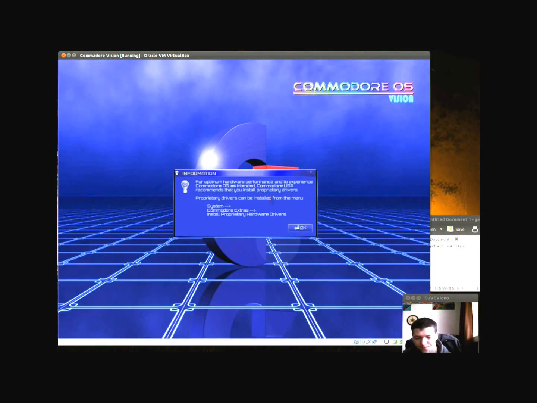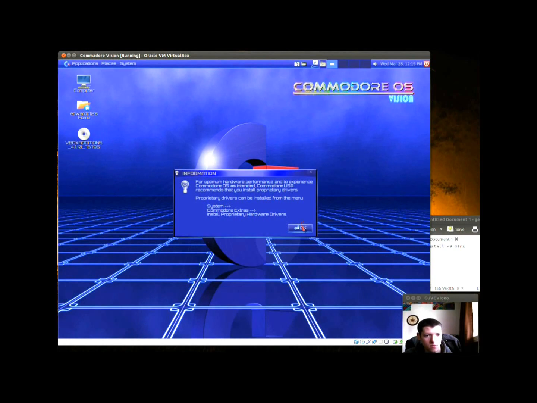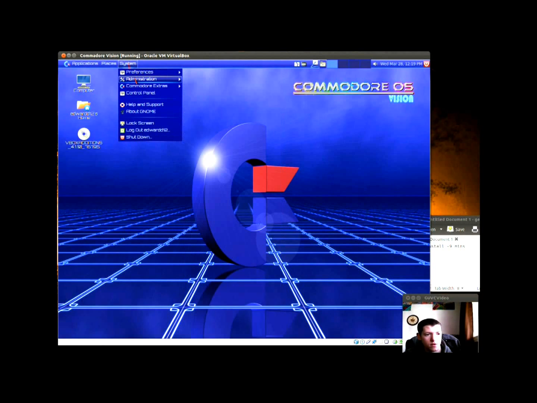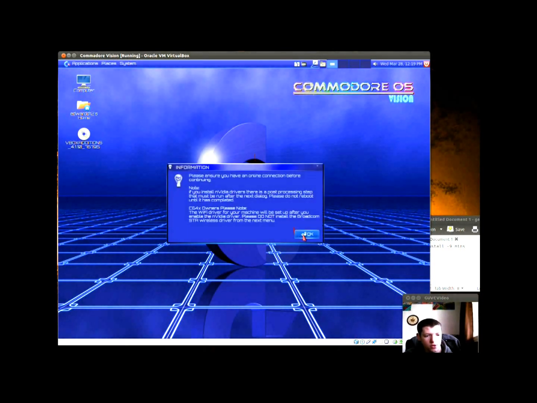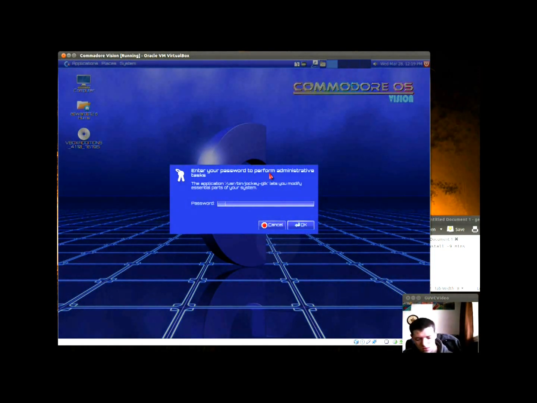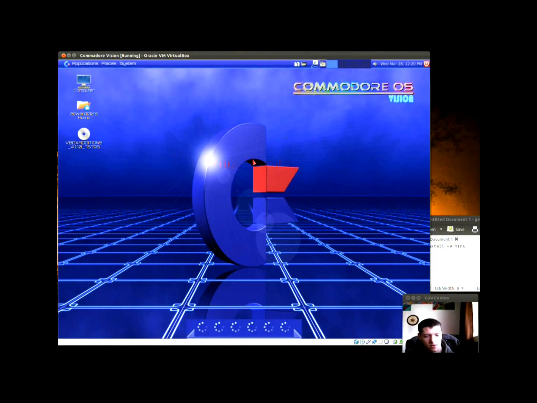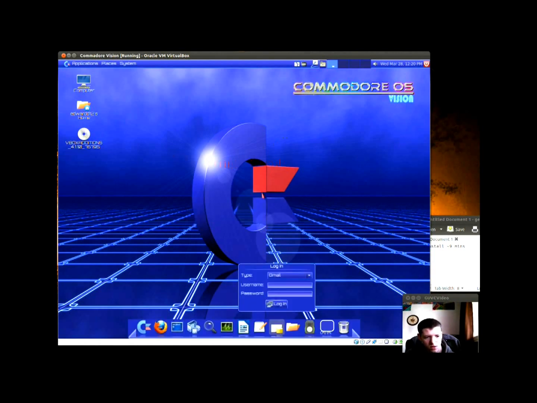Who knows? Please install hardware driver to run Commodore OS Vision as intended. So if we go to Administration, we'll get onto proprietary drivers, just shut it up. See what it comes up with. You would think that you would just get VirtualBox guest editions on this. I don't want to log in. I'm just waiting for it to load up.